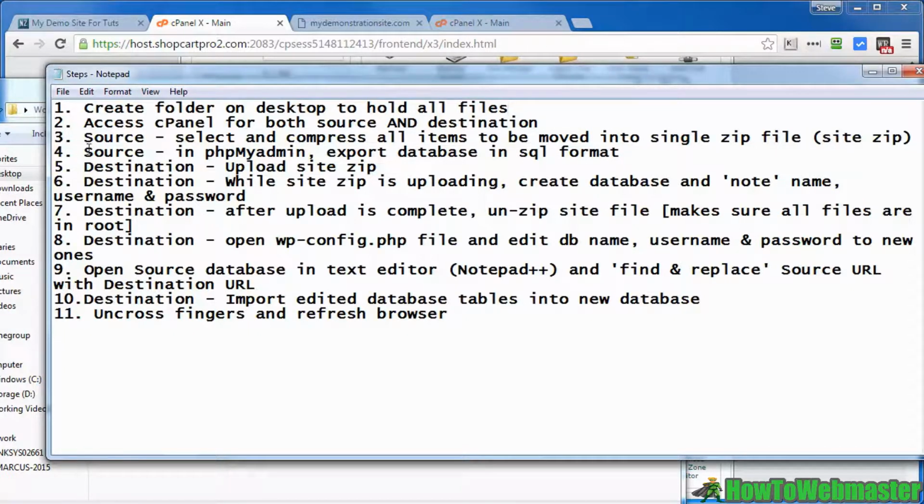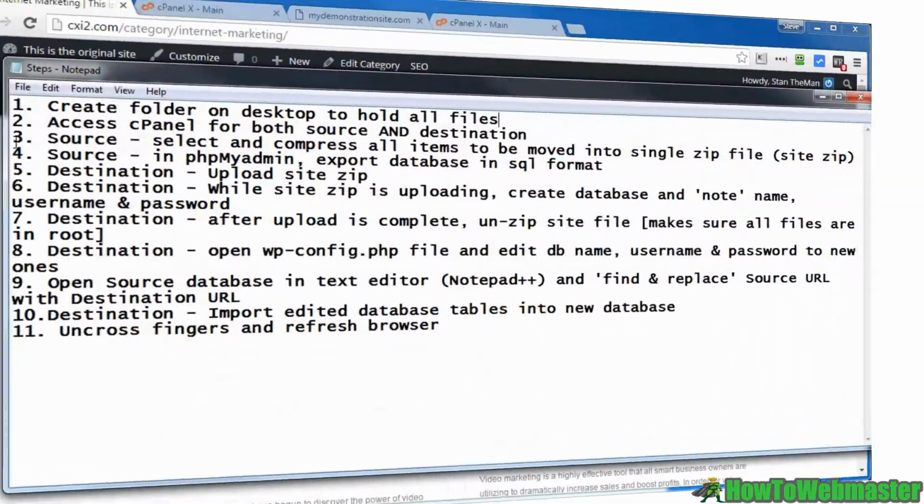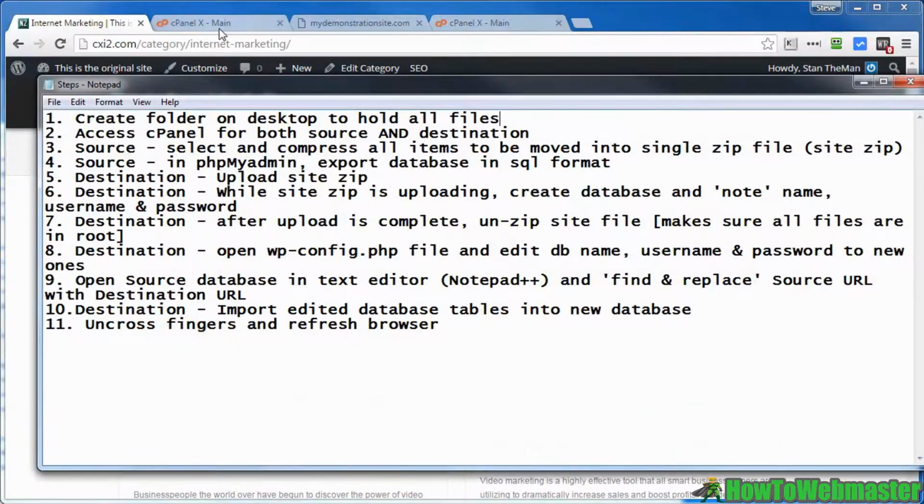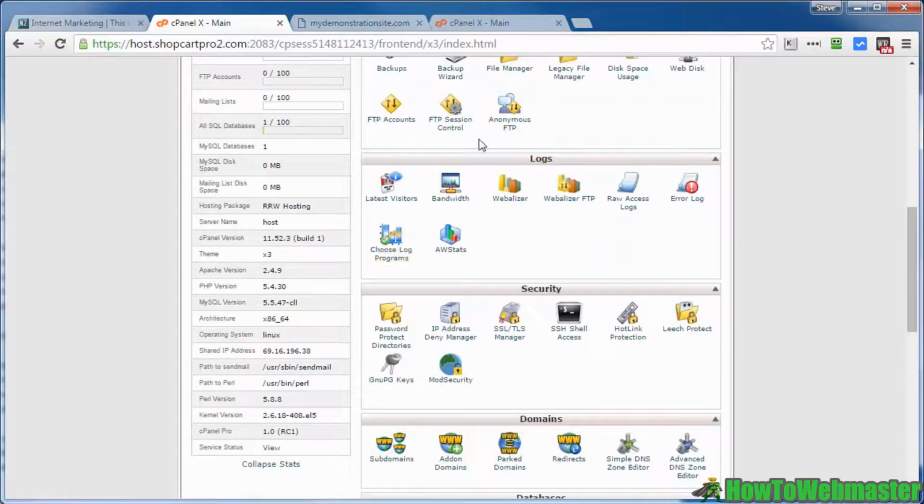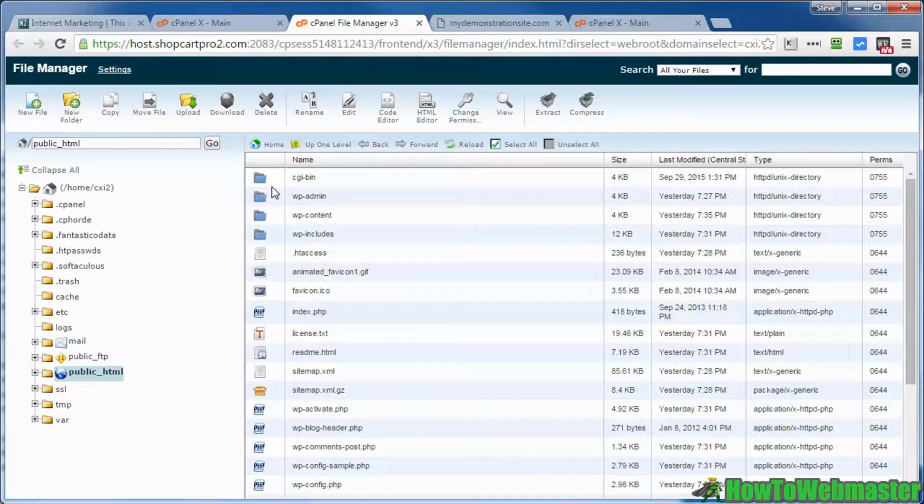Step 3 and 4, we're going to select and compress all the items to be moved into a single zip file. That's in the source cPanel File Manager, as well as in the source phpMyAdmin, we're going to export our database. Okay, so for steps 3 and 4, we need to access our cPanel control panel, come on into File Manager, and we want to select all the files and folders that make up our WordPress site.